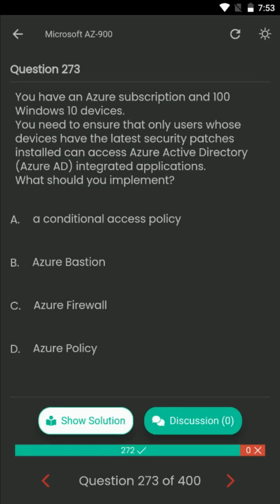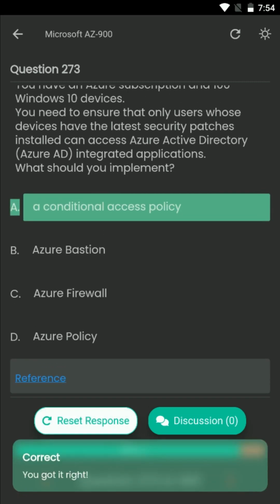Question number 273. You have an Azure subscription and 100 Windows 10 devices. You need to ensure that only users whose devices have the latest security patches installed can access Azure Active Directory integrated applications. What should you implement? Your options are A. A conditional access policy. B. Azure Bastion. C. Azure Firewall. D. Azure Policy. The correct answer is A. A conditional access policy.